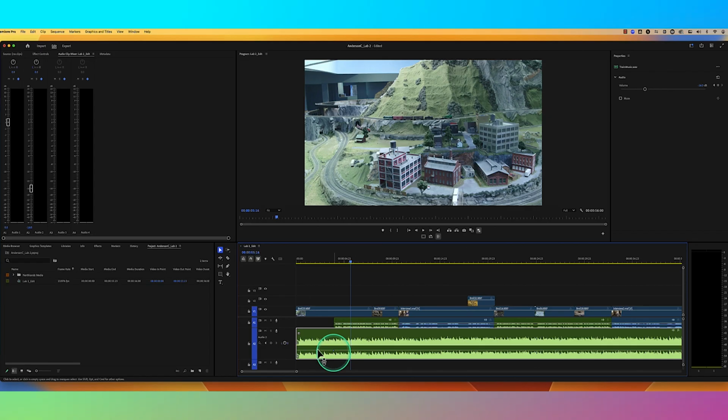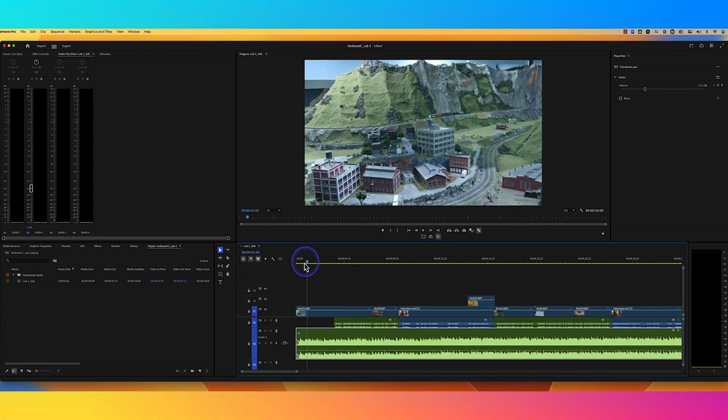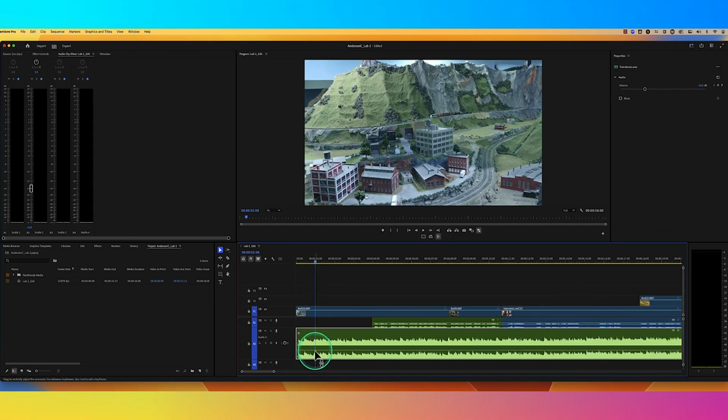So I can go here to the beginning of this, and I can hold down command, and let's say about 1 second in here. We'll zoom in a little bit so we can see this a little bit closer. At 1 second in, I'm going to hold down command and click. It made my little dot. And at the beginning of this, I'm going to hit command again and make a little dot. So I have a dot here and a dot here.